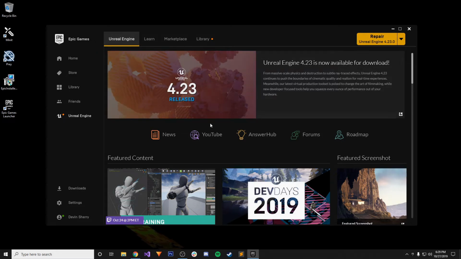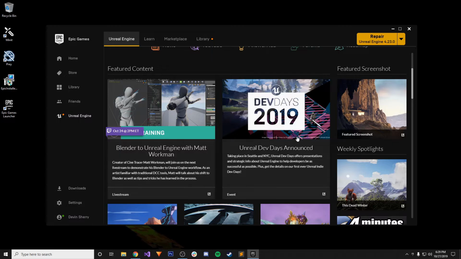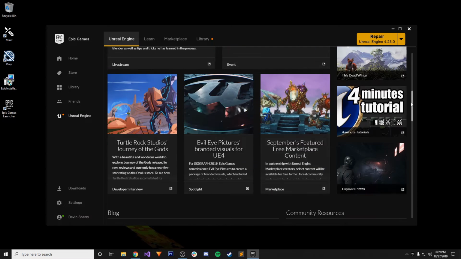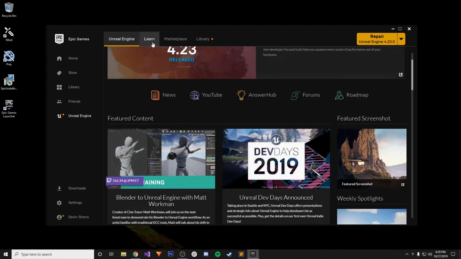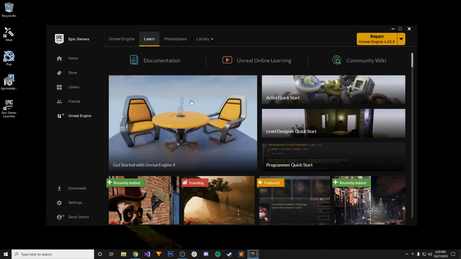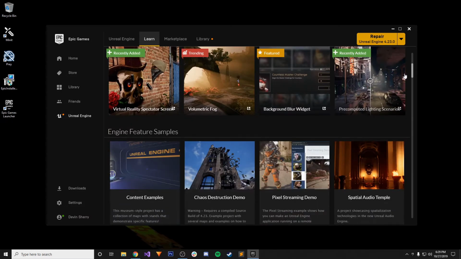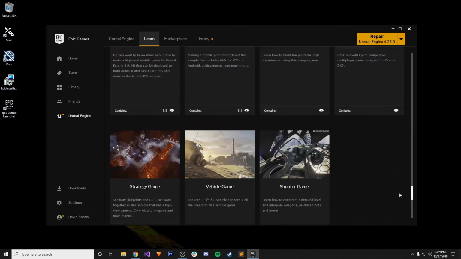You have the Unreal Engine tab where you can get information, latest featured content, live streams, information just in general about Unreal Engine. Next, you have the Learn tab, which you will be able to access documentation, tutorials, quick start guides, things like that.